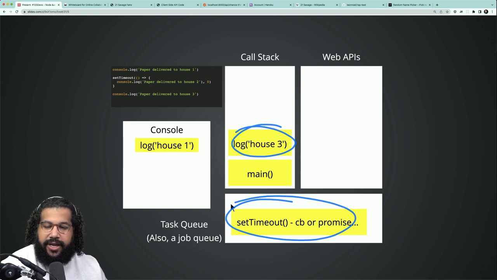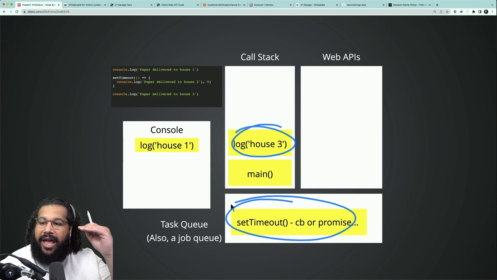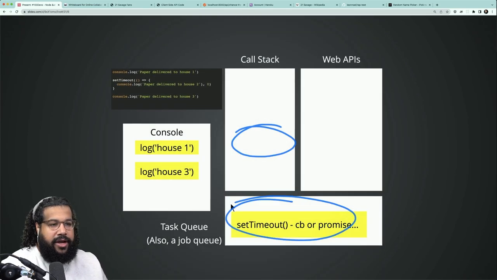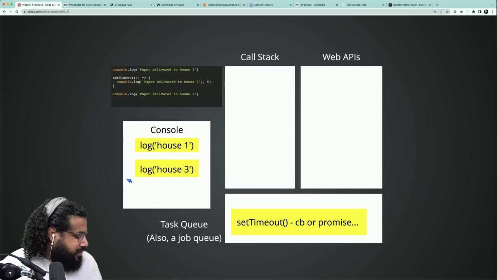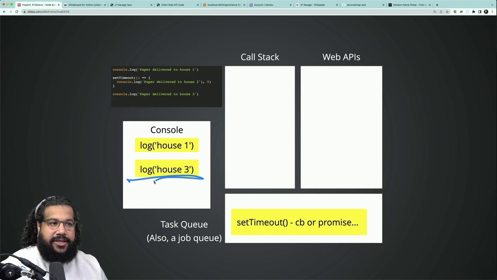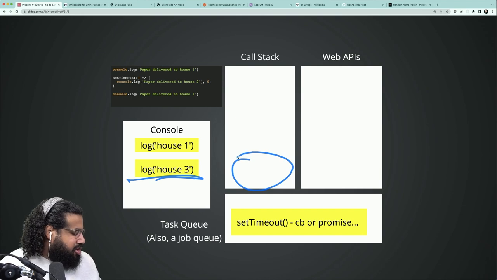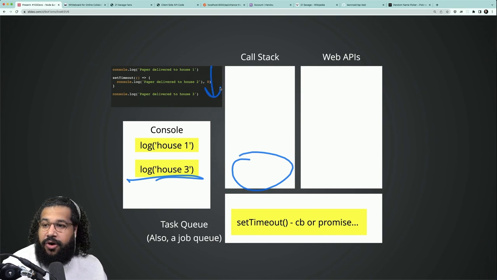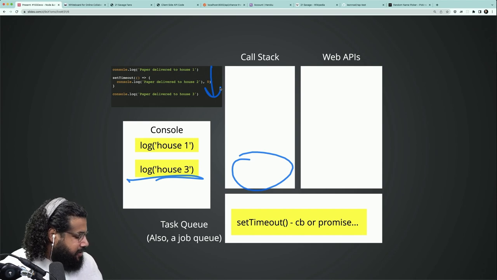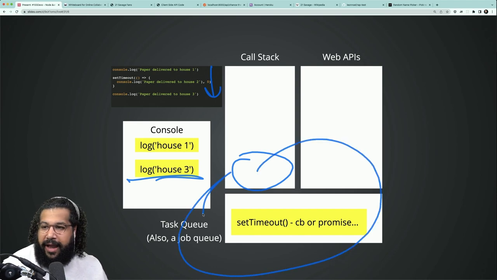Log house three, exactly. We always run whatever's in the call stack before we even think about the queue. Cool. So we run, and we see console log of house three is put to the console. The event loop runs. We don't need that main to help us run any lines of code anymore, because all the lines of code have been executed. We've run every single line of code that was here. So the main popped off during that pass of the loop.